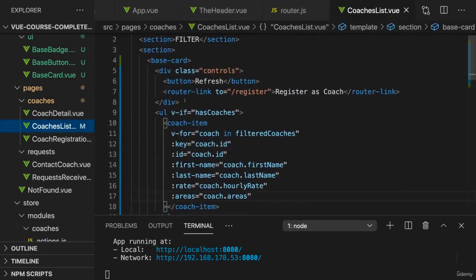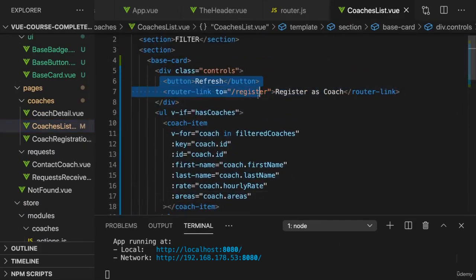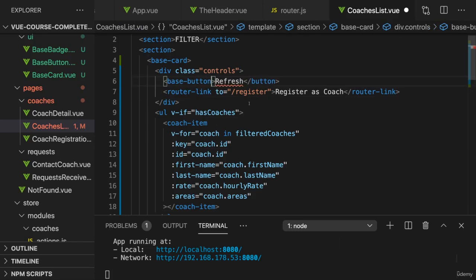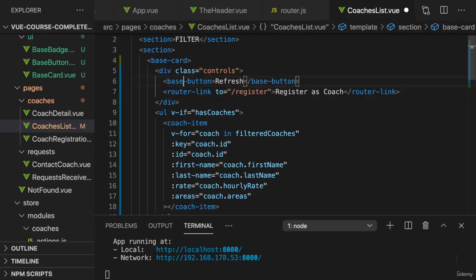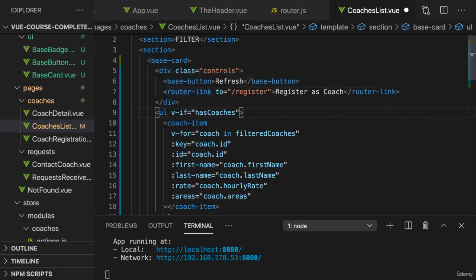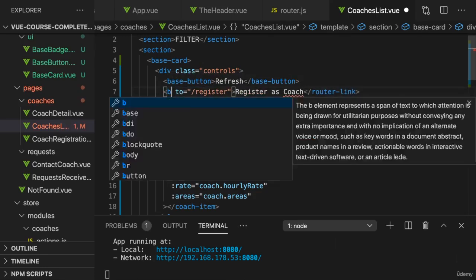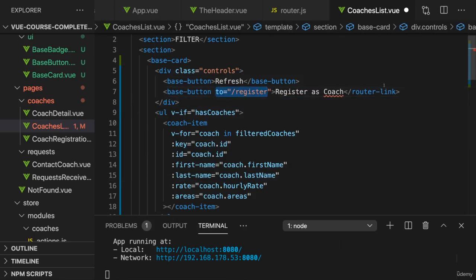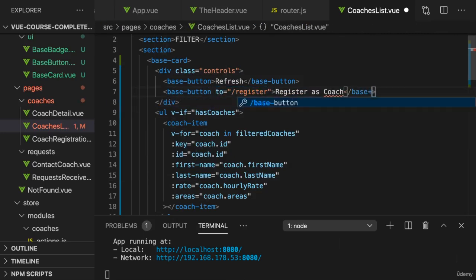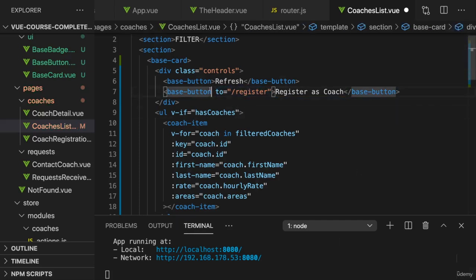In coaches list, for example, I have these two links here, or one button and one link. Both should be a base button. So here I'll use base button for my refresh button. Currently it's not doing anything, but that will change soon. And here we can replace router link with base button. The to prop still exists because we added that to our router link in the base button. But here, since this should be a link, I now also set the link prop, and just adding it like this automatically sets it to true already. And therefore this should now look like a link, or should render a link.